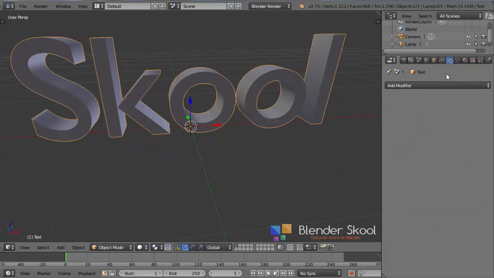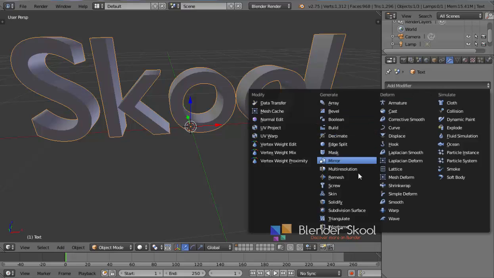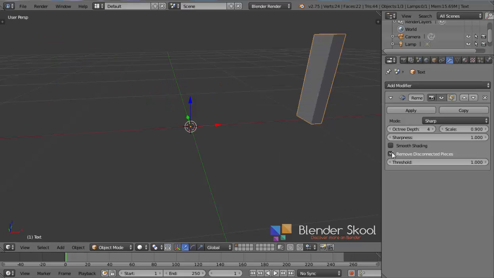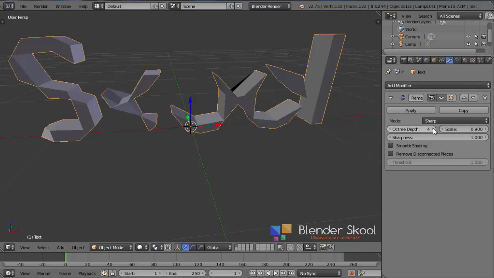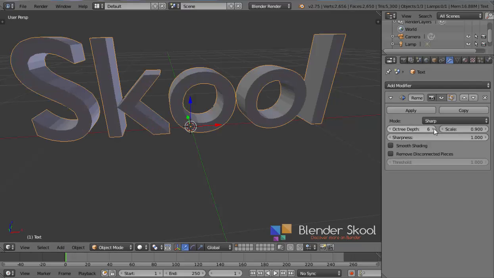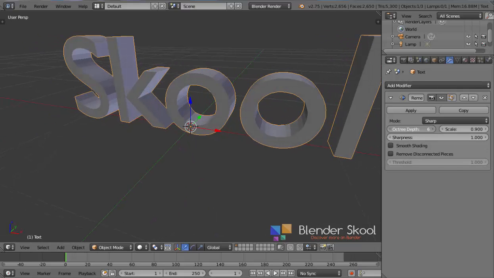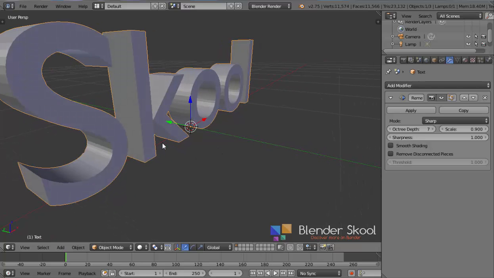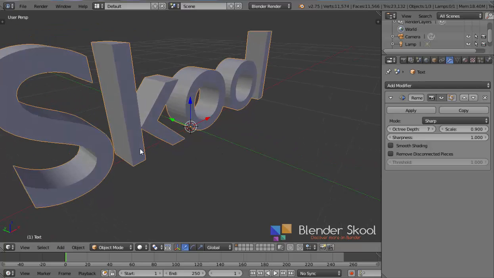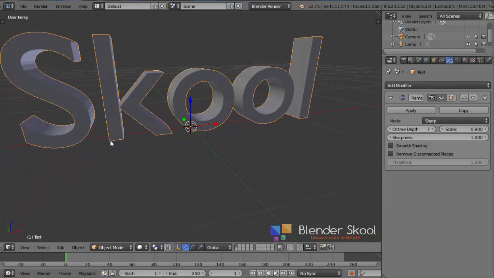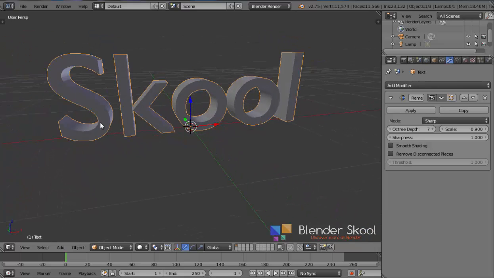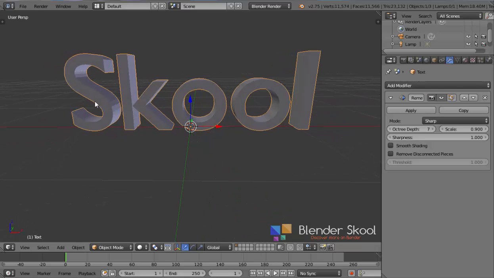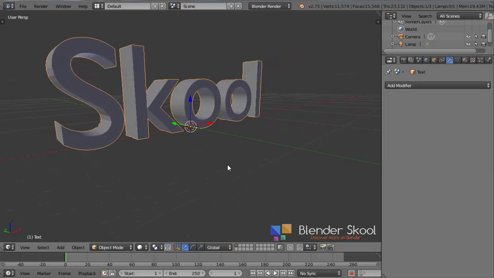So let's go to the modifiers tab, add modifier, remesh modifier, uncheck remove disconnected pieces, and increase the octree depth. This is going to increase the resolution. If you increase it, the vertices will also increase. So about 7 to 8 is fine. If you go more than that, it's not good. The particles won't look good later, because you'll have a lot of vertices. So it's a good idea not to use a complex font for the scene. So once you have done that, when you're happy with the resolution, you're going to click on apply.